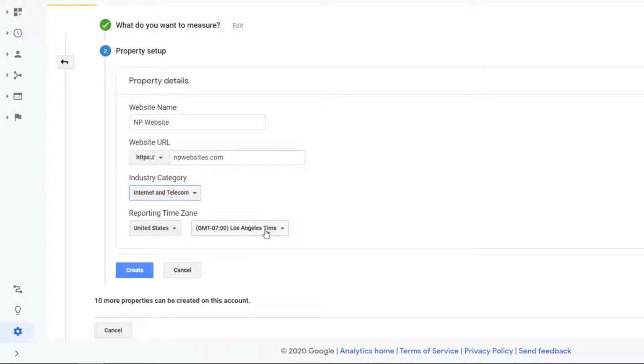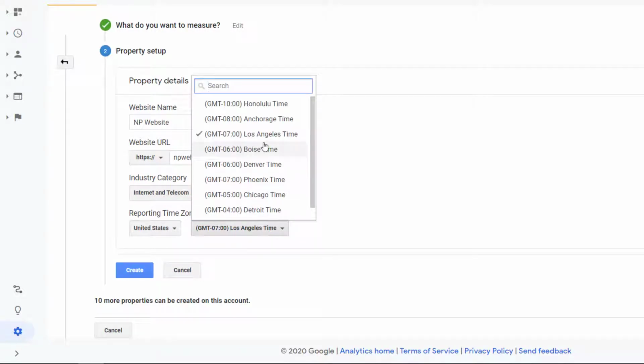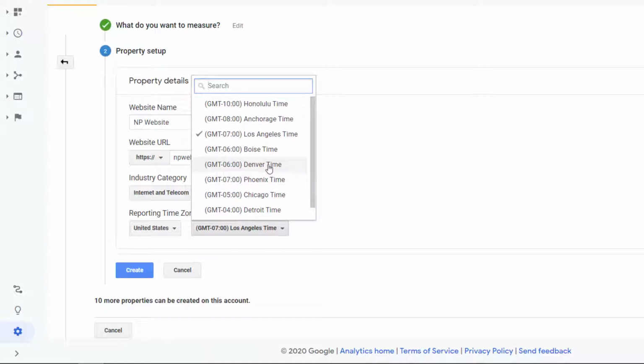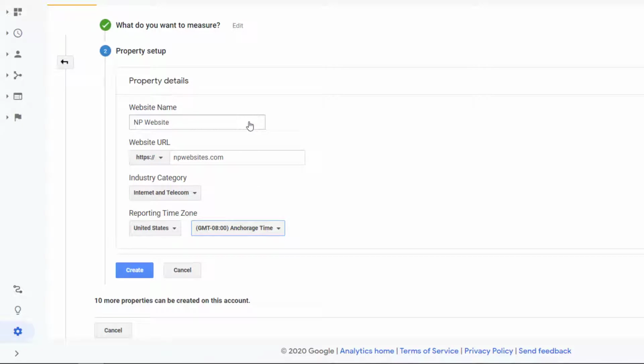Make sure you get your time zone correct. I'm in Alaska, so I want to make sure I select that. If you don't put the right time zone in, as far as I remember, at least in the past, you can't change this. So make sure you get this correct the first time. You can't go back and change it, unless, of course, they've updated that. Anyways, and then you create.